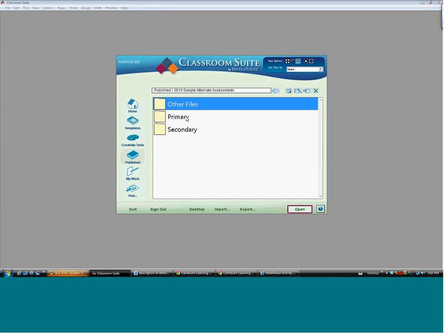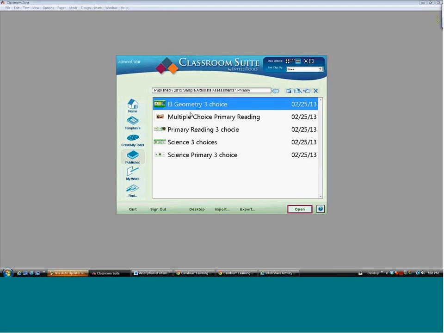When they open the folder, they're going to find a folder for primary and a folder for secondary. The primary includes math. We did one in the multiple choice format because I really liked that I could put the stimulus picture right with the questions.